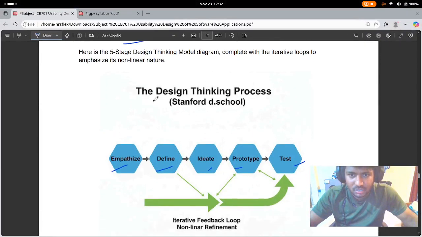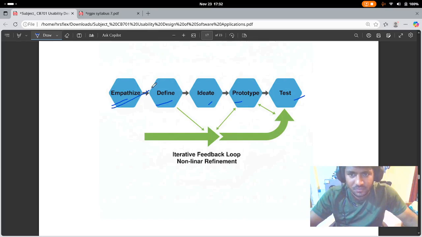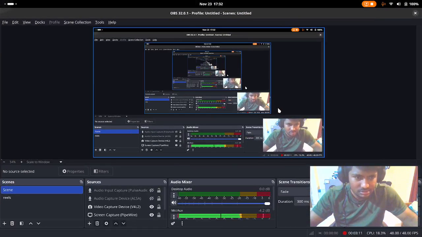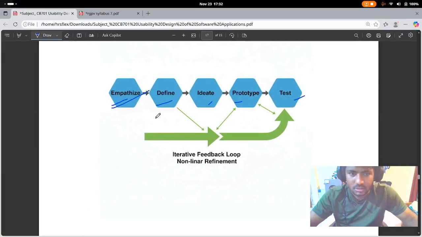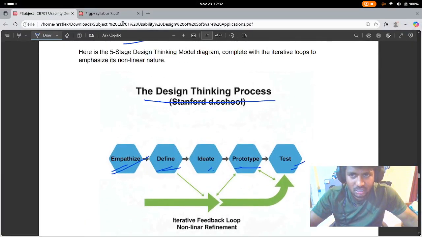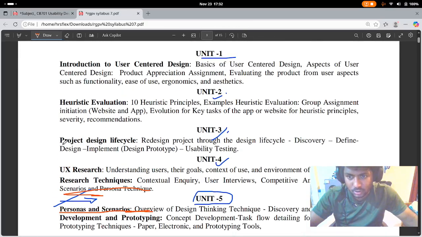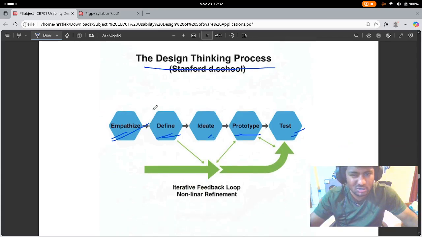So we are discussing the design thinking process. First the empathize, then define, ideate, prototype, and test. The design thinking process and the project design life cycle that we have discussed are two completely different things. So you don't need to mix up or mug up these things. They are completely different.